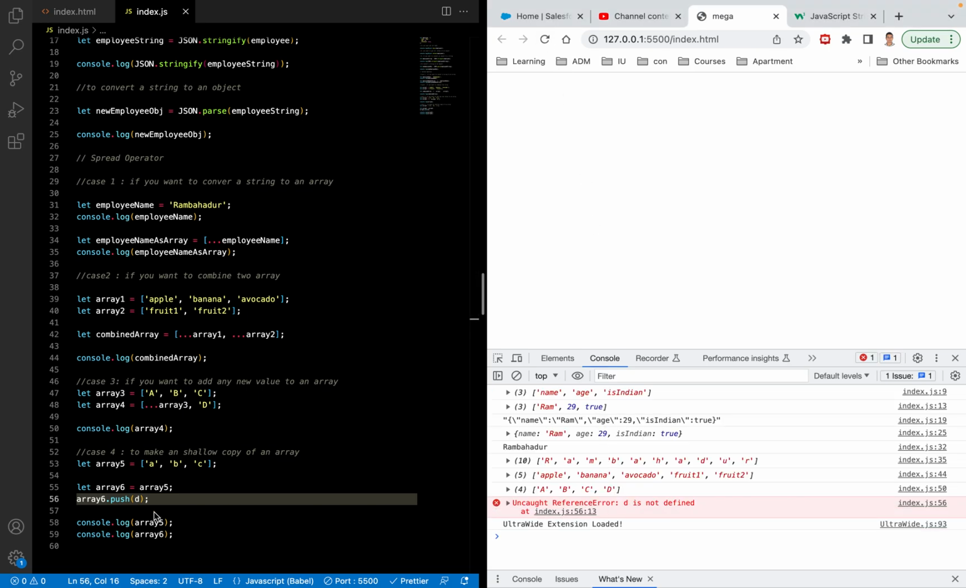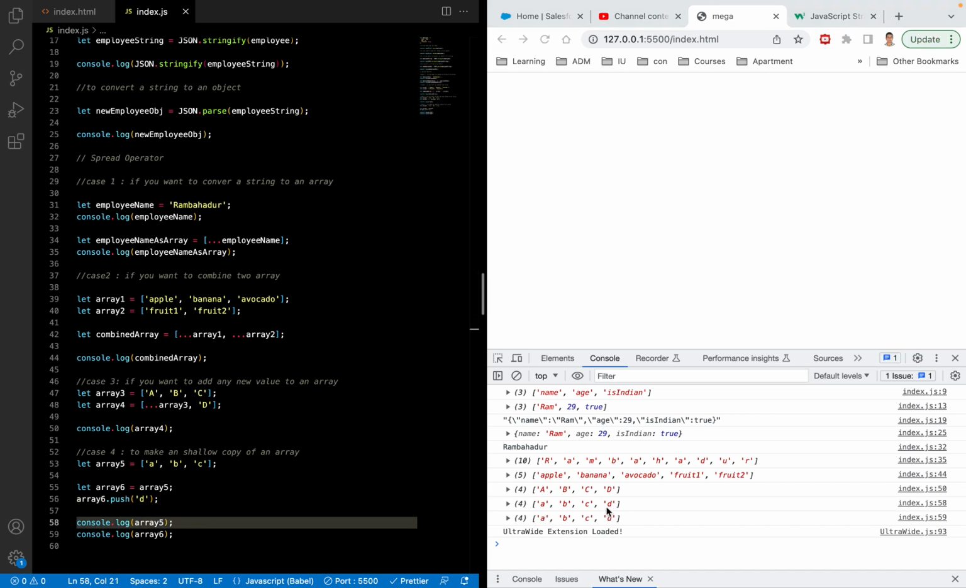Where d is not defined? Oh sorry, that was my mistake. We are pushing a character, right? We cannot just push it as a normal thing. You can see here array 5 is also modified.